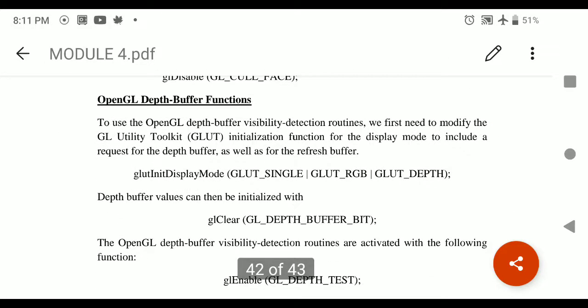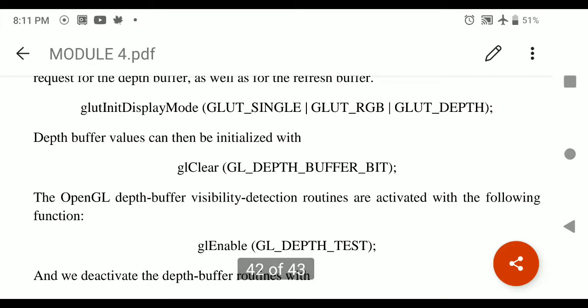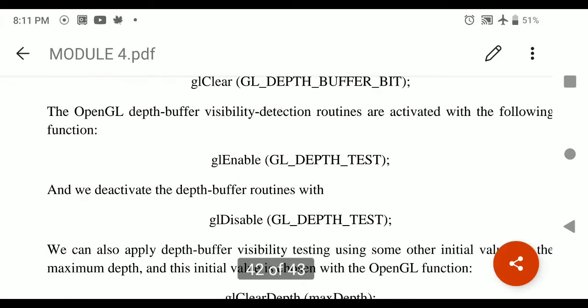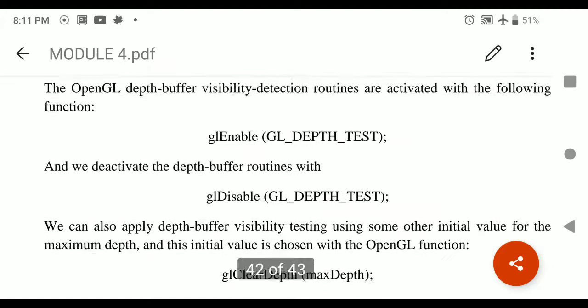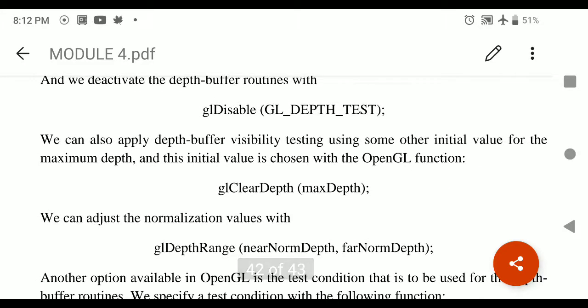And the next part is the depth buffer function, which we have already come across. So glutInitDisplayMode will define the buffer we are going to make use of. So GLUT_DEPTH will be given in the display mode, and glClear is going to represent the depth buffer bit, which is going to take the default value for the depth buffer, and then again we are going to enable the depth test. So in this case it's going to check the depth of each defined value of the object, and disabling is done by the glDisable function.